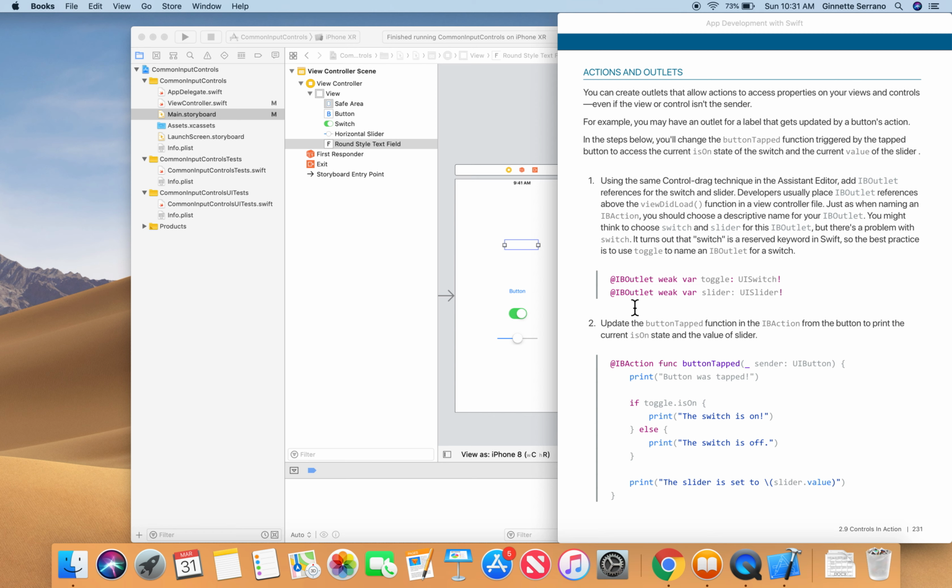Okay, so this is where, let's say that you're in the text field, and you want to find out if the button was tapped. Or in this case, what they're doing is if they tap the button, they want to check to see if the switch is on or off. Okay, so this is where you're in one object and you want to find out what's going on in another object. How do you do that?